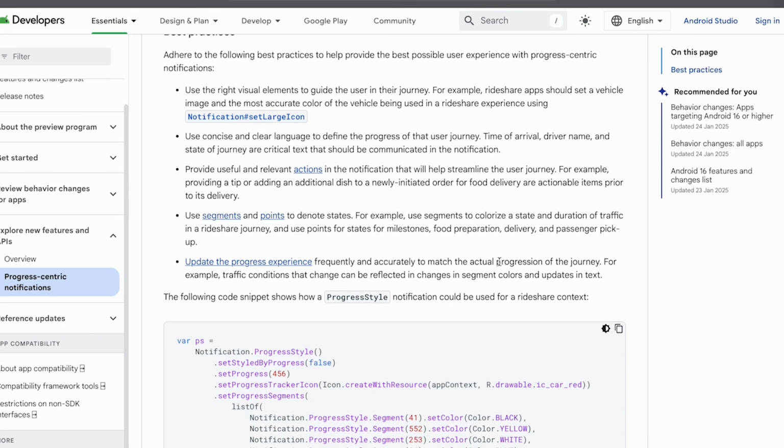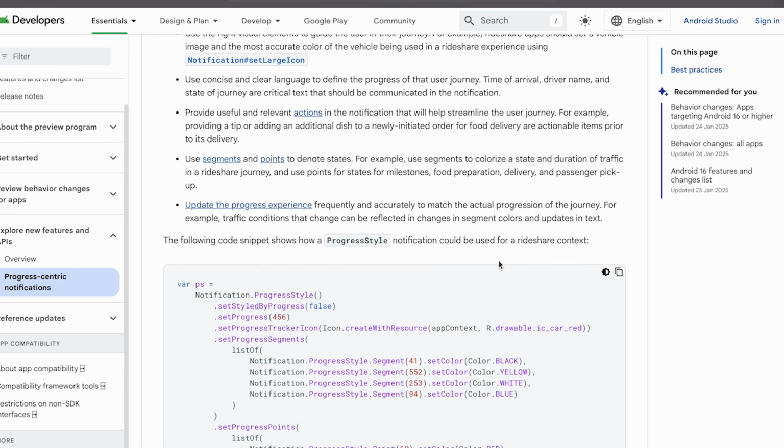For example, use segment to colorize a state and duration of traffic in a shared ride journey, and use point for state for milestone: food preparation, delivery, and passenger pickup. Update the progress experience frequently and accurately to match the actual progression of the journey. For example, traffic conditions that change can be reflected in changes in segment color and updates in text.